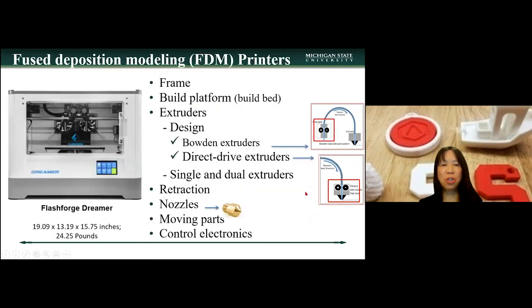So this is our printer. An FDM printer. When people talk about a 3D printer, oh wow, that's kind of scary. How big is it? This is very small, even smaller than most microwaves. If you look at the dimensions, it's only 24 pounds. That's why our summer interns were able to each take a printer home.